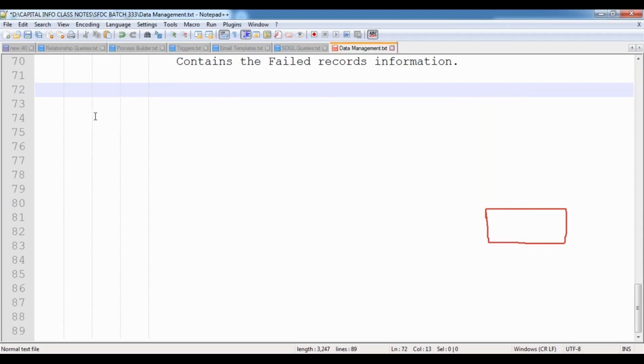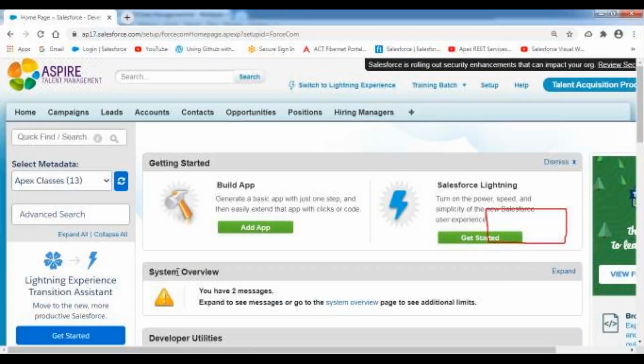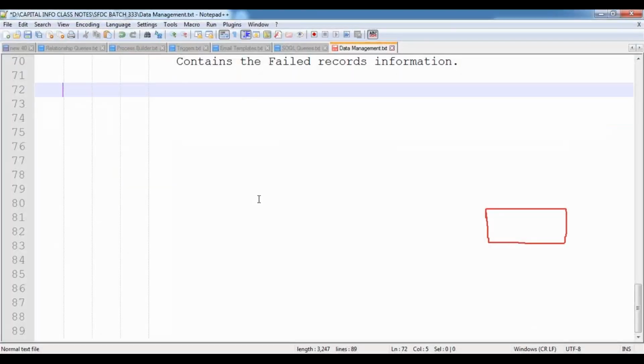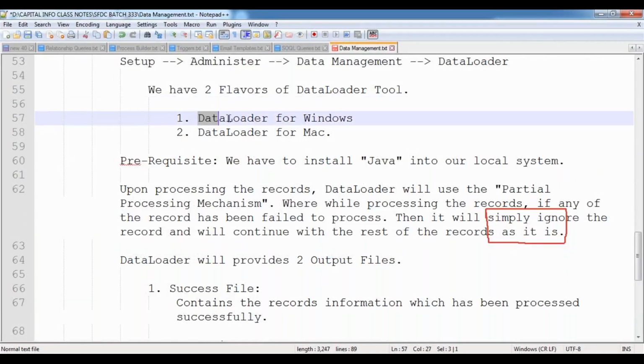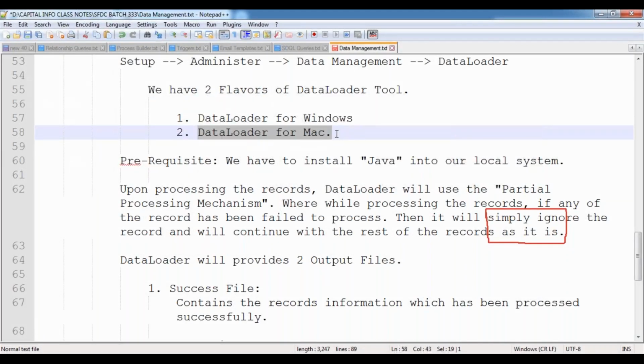Feroz, you downloaded this data loader from the app launcher? No, not from the app launcher, from your Salesforce instance only. You can go to your Salesforce instance, where the navigation is already given. You will have Data Management, and here we have Data Loader. You can select the flavor, either Data Loader for Windows or Data Loader for Mac, depending upon the operating system that we have, and download it.